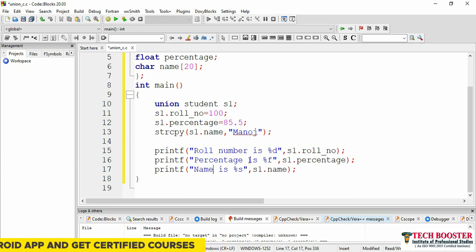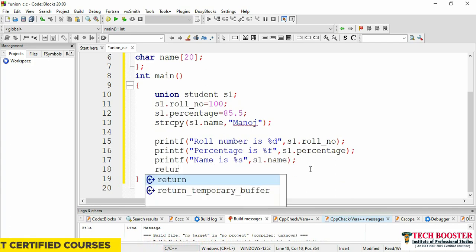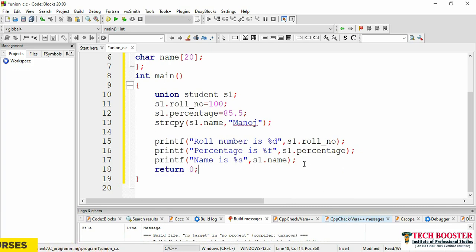Okay, so now let me use return 0. Once you run this program, what we are doing is first storing the roll number in a particular memory location, then storing percentage in the same memory location, and then again storing name in that memory location, because we are creating this data type using union, and a union will have only a single memory location. So every time we put data in that memory location, our previous data will be updated. First we will have 100, then once we place percentage, this 100 will be updated to 85.5, then once we place Manoj, this 85.5 will be updated. So finally I should get Manoj in my memory location.